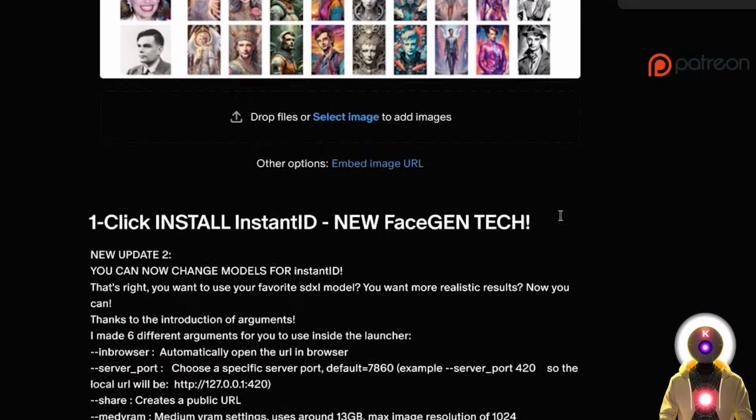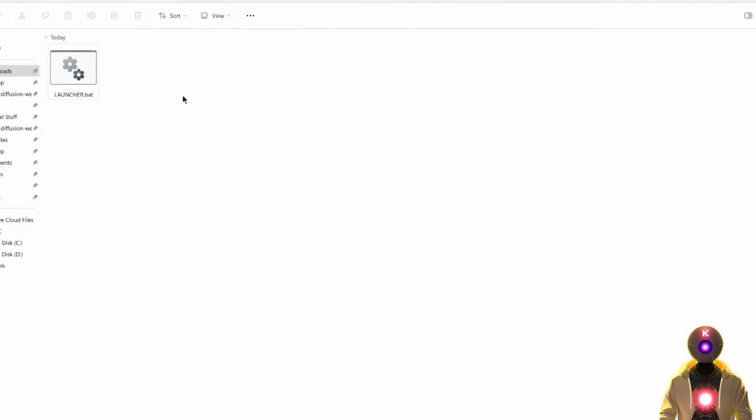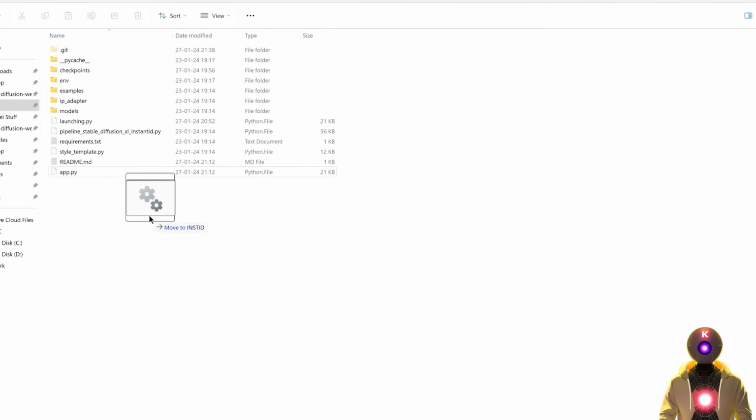Then secondly, if you are one of my Patreon supporters, you need to download the newest launcher.bat file, just download it onto your computer, and then put it inside the InstantID folder.